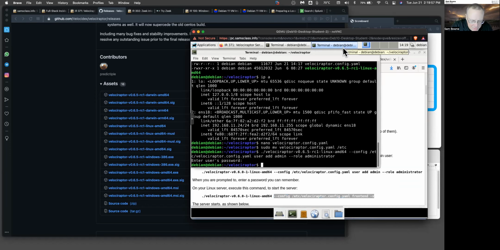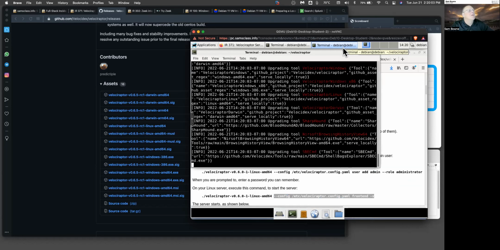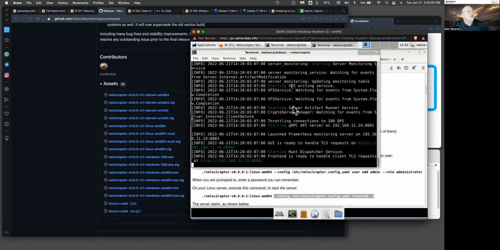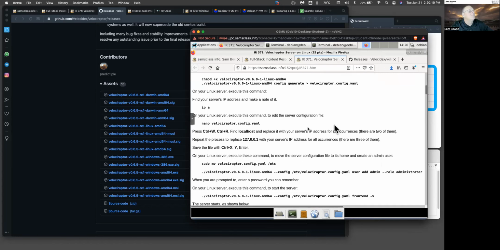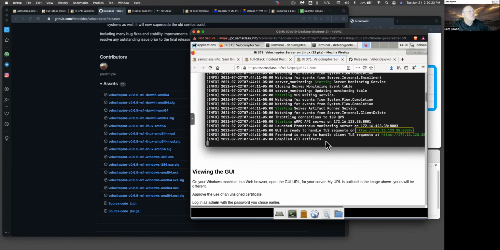So it's Velociraptor. All right, there it goes. It's starting things. You see things happening here. Now front end is ready to handle client requests on port 8000. And the GUI is ready on port 8889 and so on. Various things are now ready and running. All right, so leave that open. That is your Velociraptor server.